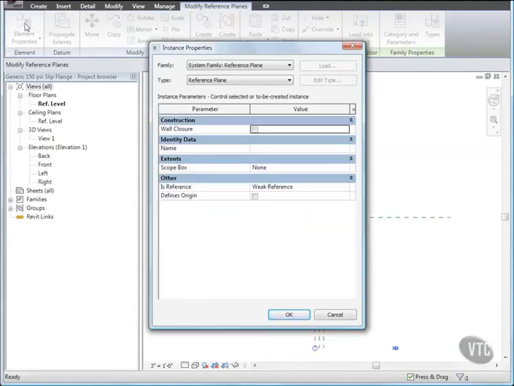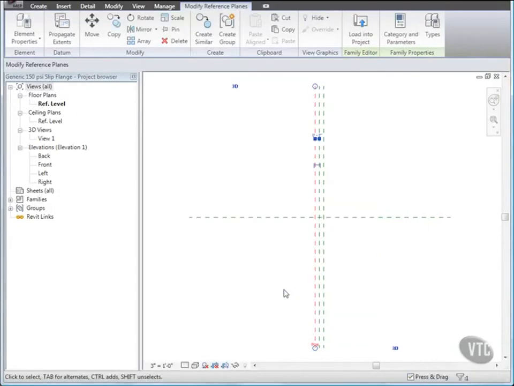Then for name, type pipe and click OK. Using the same method, name the right plane connector.